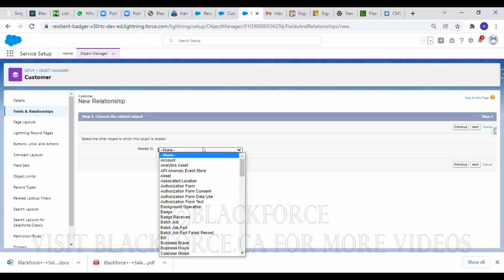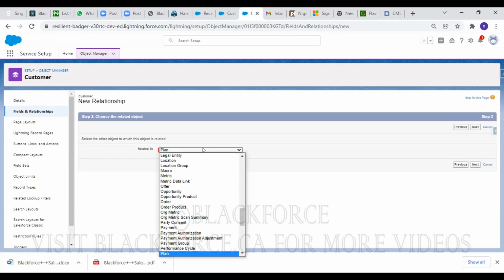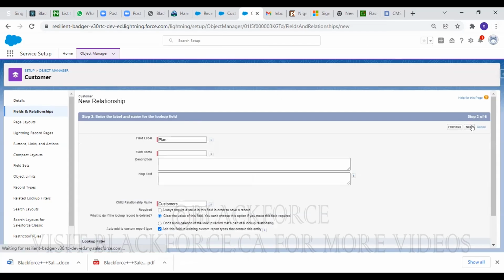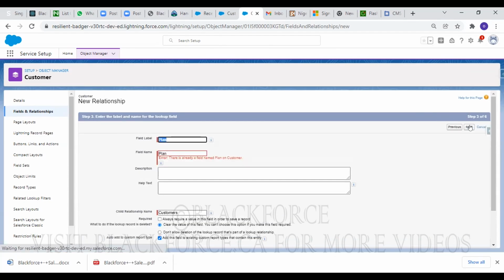Yeah, that's good. Select plan. You need to think about it before you start doing it, okay? Think about it. Just press anywhere outside of this. Just press anywhere. Then next. I think it has to be plural, right?